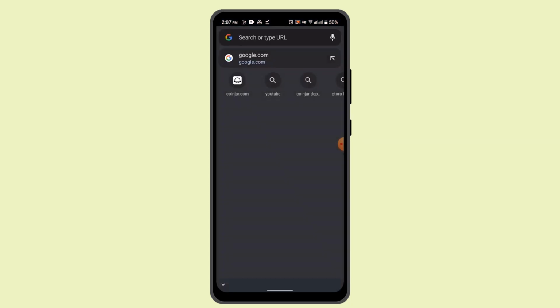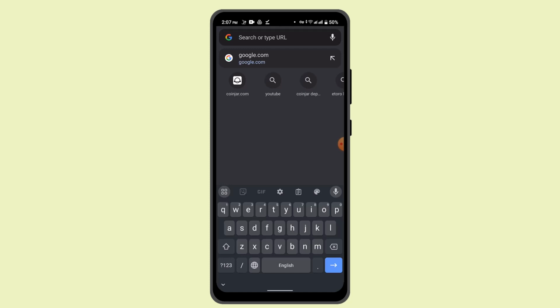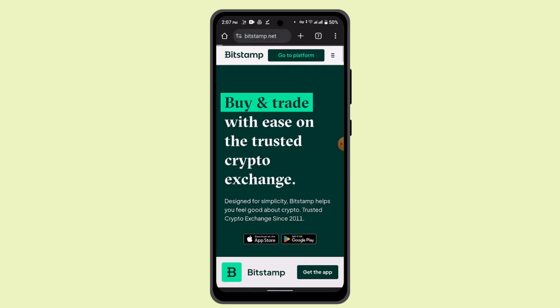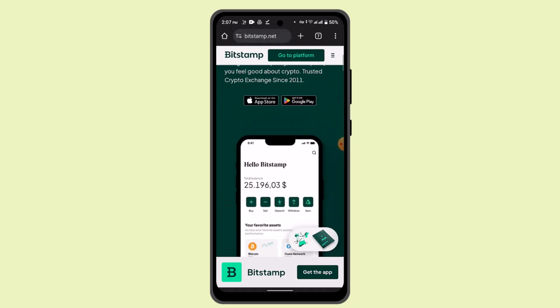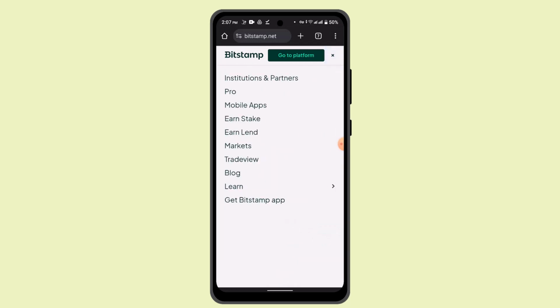For that, you can either do it with the help of an application or use a web browser. In my case, I'm using a web browser. So on the web address bar, you need to go ahead and type in bitstamp.net, and that's going to direct you to this kind of interface. While you're on this page, you'll be able to see the login button. So go ahead and tap the login button and log in to your account.